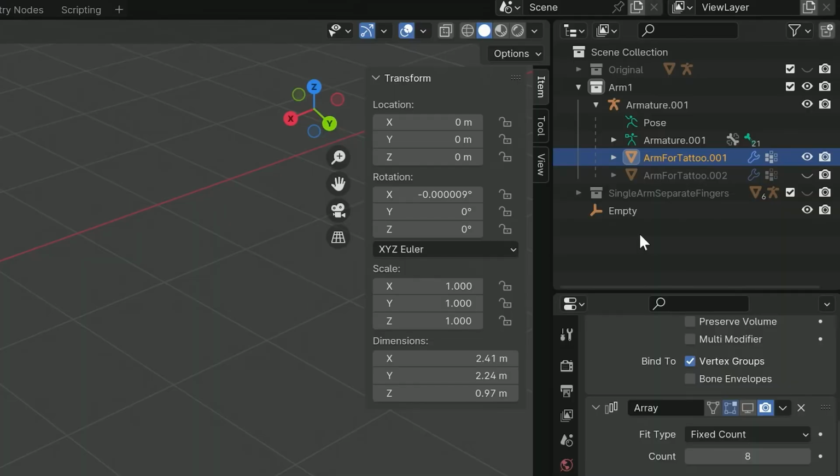Side note, the actual original model I got from this was called Arm for Tattoo. So if you look for a free model that's just an arm, then you don't even have to delete the rest of the stuff attached to it.